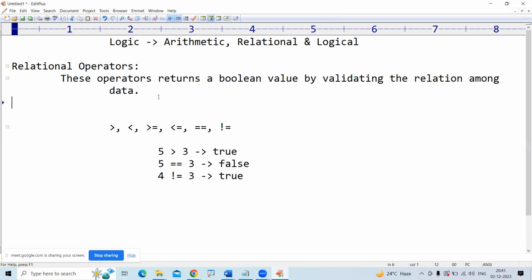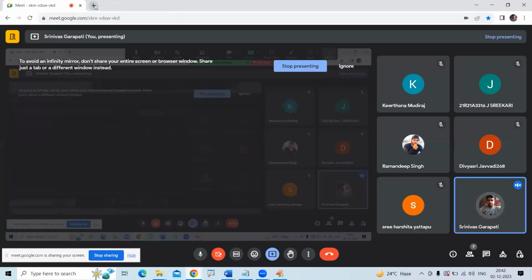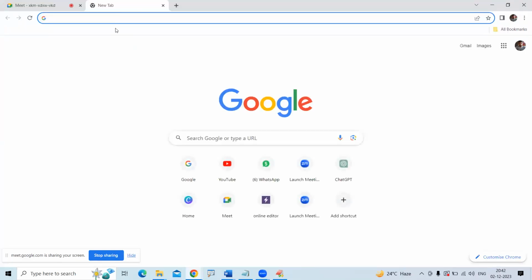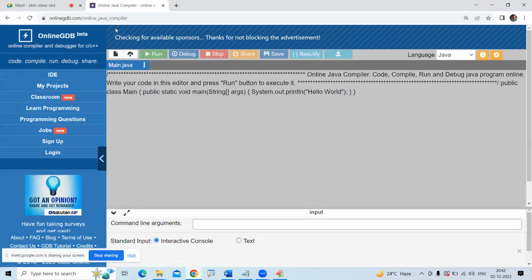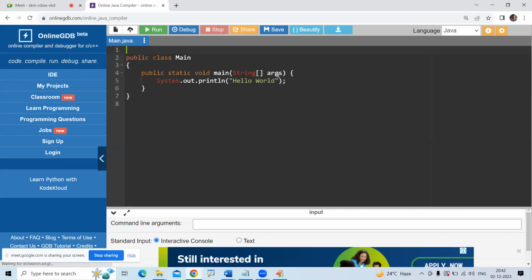Based on the relation, it will check the relation and return true or false. That's it. But will they ask these kinds of questions? No. First, let me show you one example to understand, and then we write the code. Simple one, the same story: I am opening the online Java compiler.